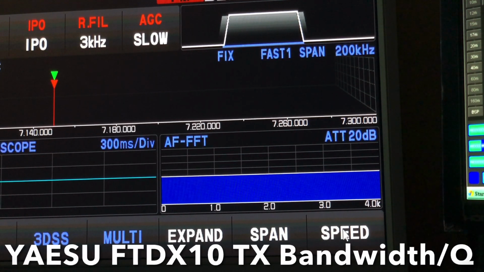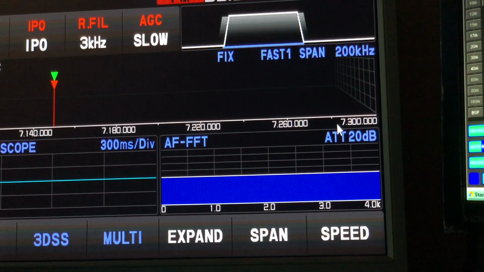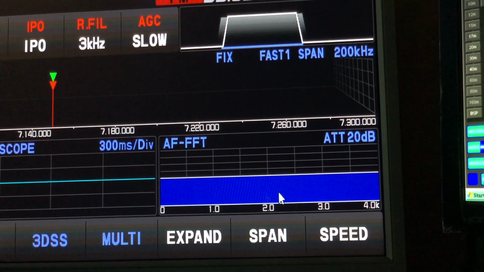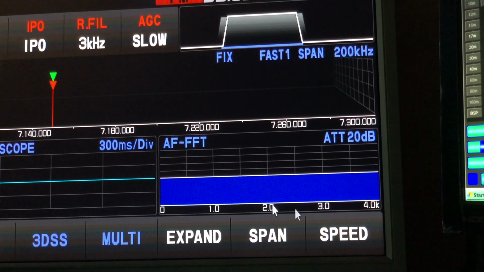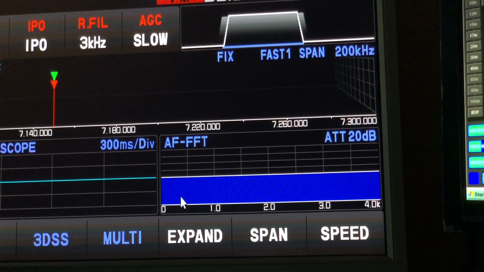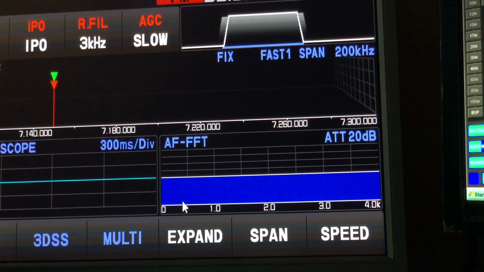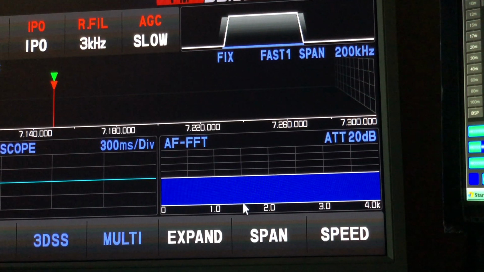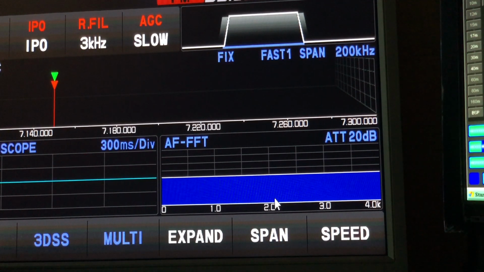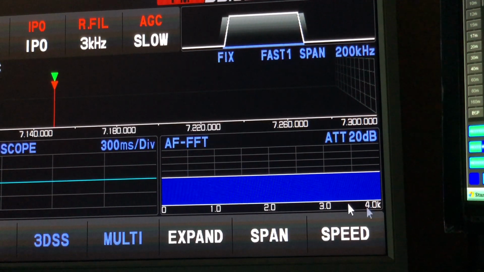You're looking at my external monitor because I want you to be able to see this area here better. The audio frequency FFT is like a spectrum scope for the audio frequency range, both on receive and transmit. That is 1 kilohertz, 2 kilohertz, 3 kilohertz, 4 kilohertz. If you're watching that while somebody's talking, you can see how wide they are, and even what range of frequencies their voice is transmitting at. In other words, you can see how wide their transmit bandpass filter is set.